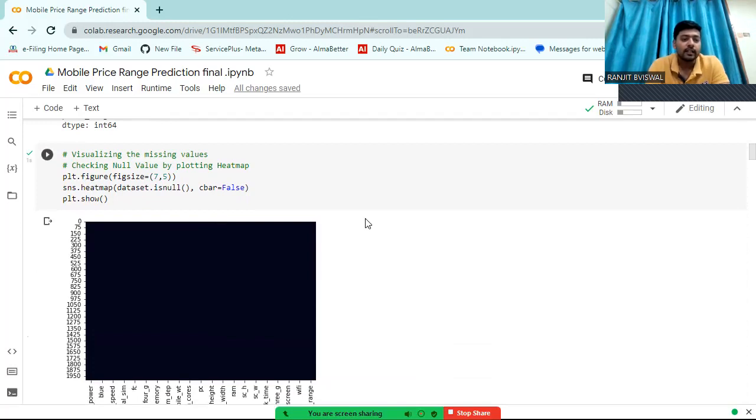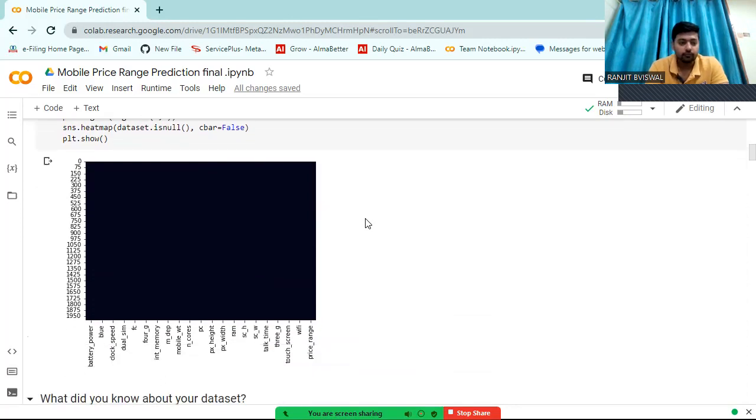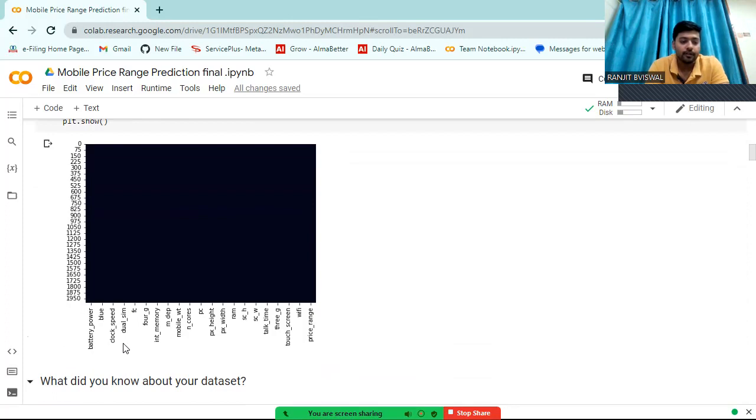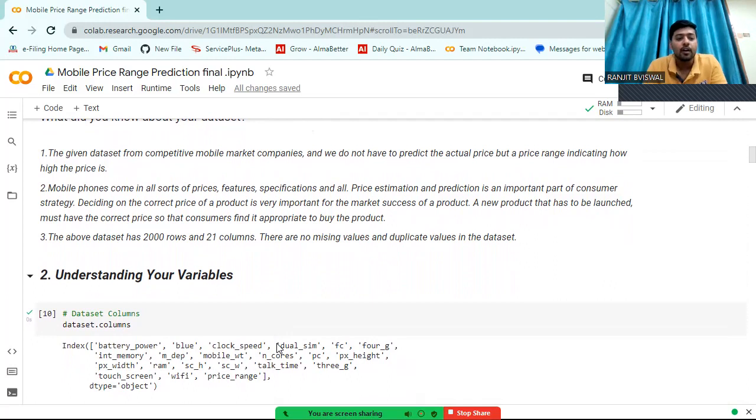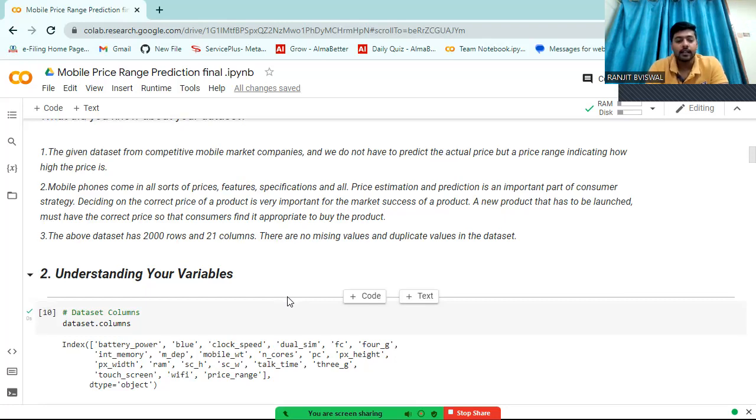Then we visualize the missing values and check for null values by plotting a heat map. This shows the values of battery power, blue, clock speed, dual SIM, etc. What do you think about your data set? The given data set is from competitive mobile market companies, and we do not have to predict the actual price, but a price range indicating how high the price is. Mobile phones come in all sorts of prices, features, and specifications. Price estimation is an important part of a customer strategy. Deciding on the correct price of a product is very important for its market success. A new product that is to be launched must have the correct price so that customers find it appropriate to buy the product. The above data set has 2000 rows and 21 columns, and there are no missing values and no duplicate values in the data set.